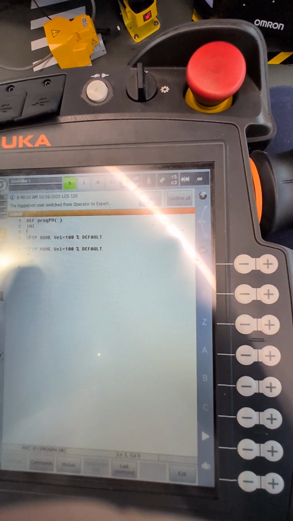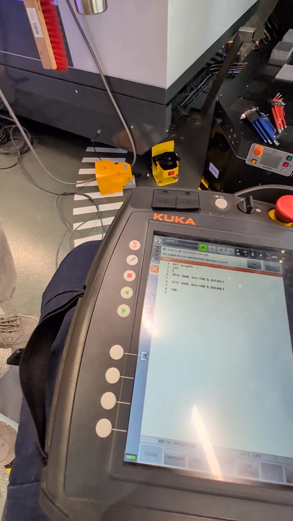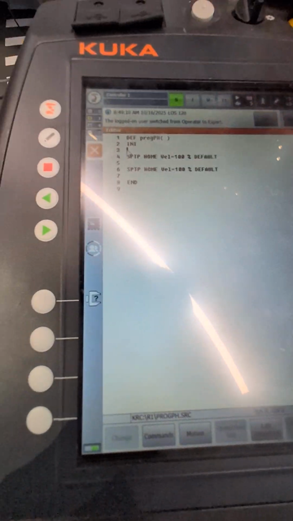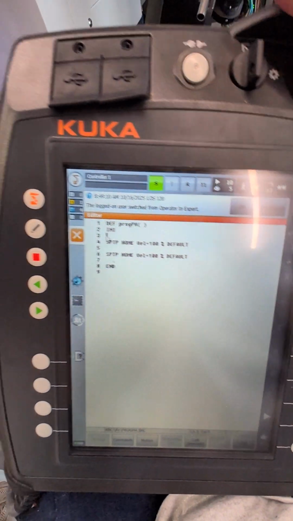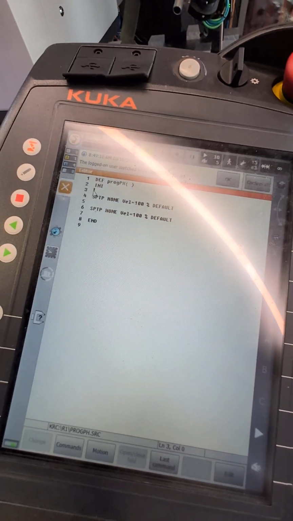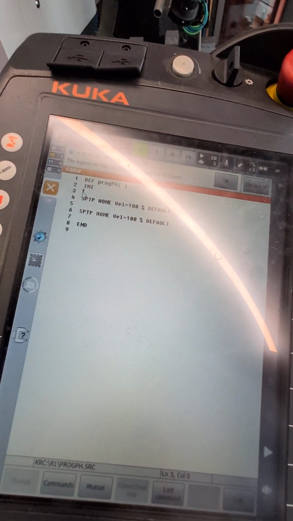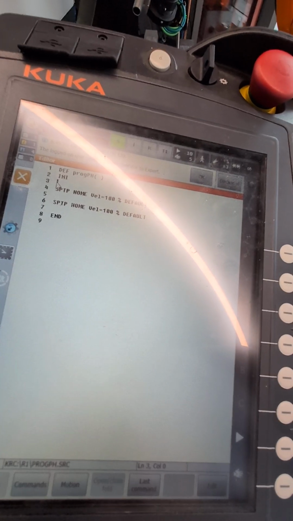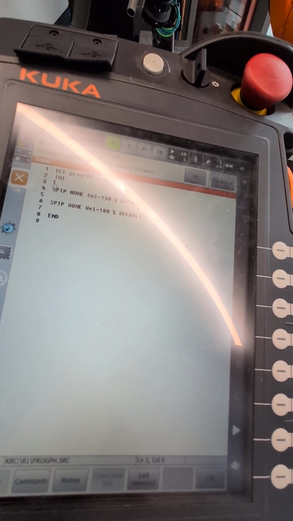I'm going to give you another introduction on how you should structure your program. You should declare your variables at the very beginning of every program, above the init section. In the main body of the program, you can see SPTP home, that's point-to-point home. S, that's spline, which means you can tune the deceleration and acceleration to blend all the points in.